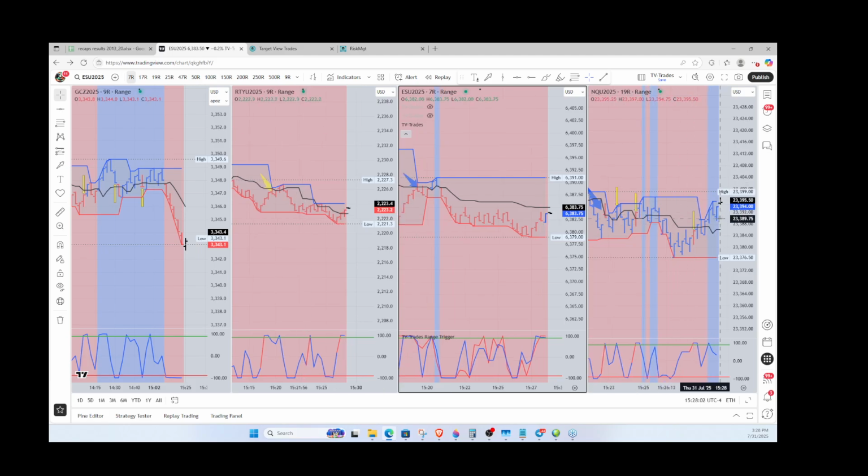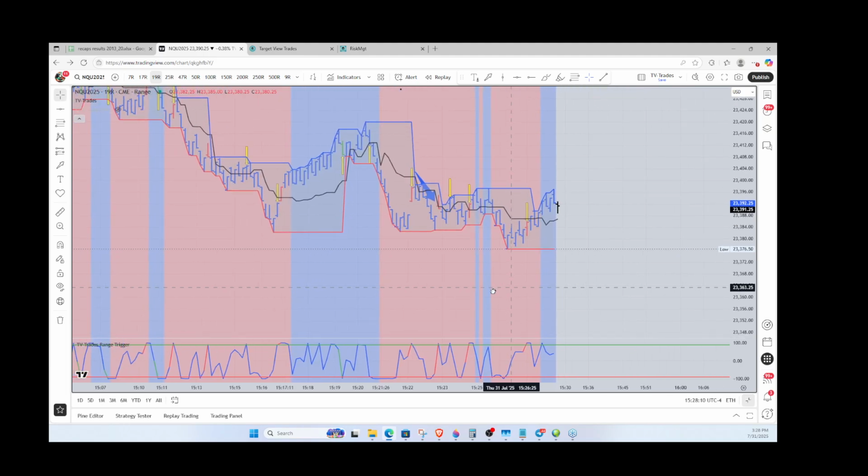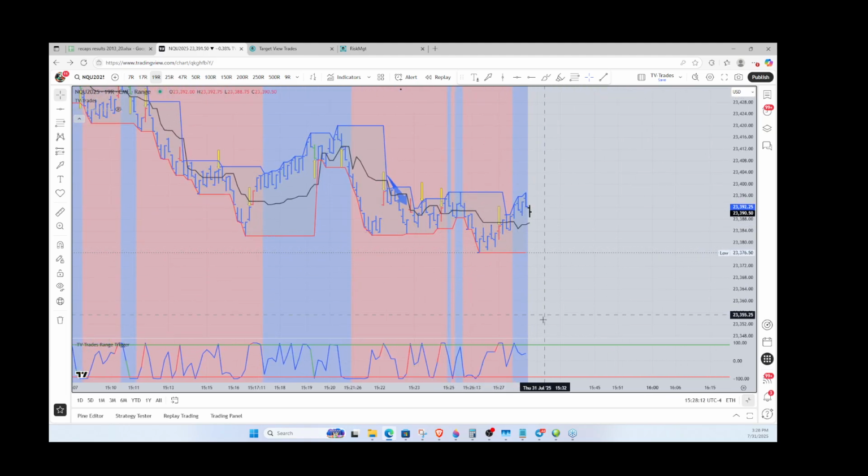Alright, so now the background color is blue, so what you want is a pullback down to the midpoint. You want that to get into the oversold. Now, I know this sounds like a lot, but if it's just one market that you're looking at, like this, you want this to get down into the oversold. You want, like that, it's in the oversold, now you've hit it. Now you want a close on or above the midpoint from this bar right here.